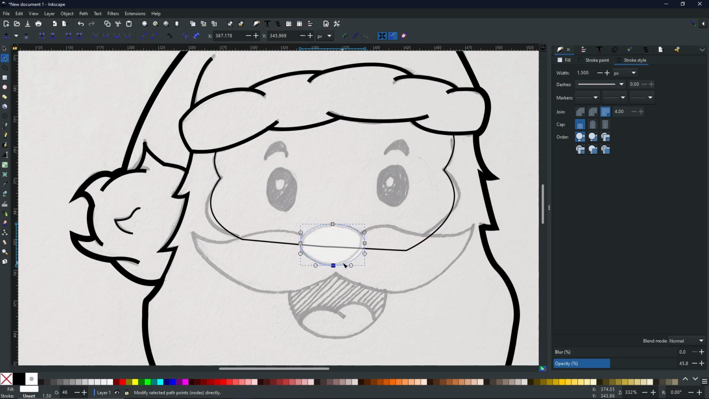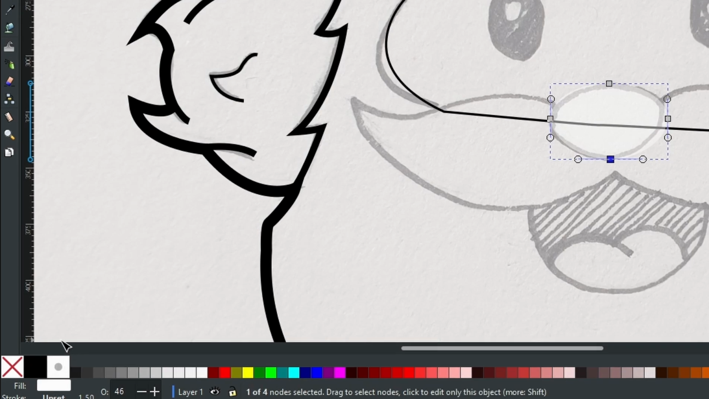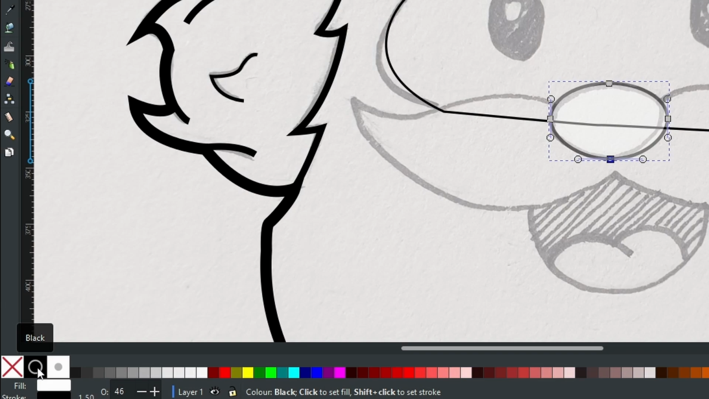Now when it comes to the nose, it is a circular shape. However, we do not need the fill color, so we're just simply going to come down to the color swatches at the bottom, and we are going to hold shift and press the black to give it a black stroke, and then we are going to let go of shift and select the X to get rid of the fill color.